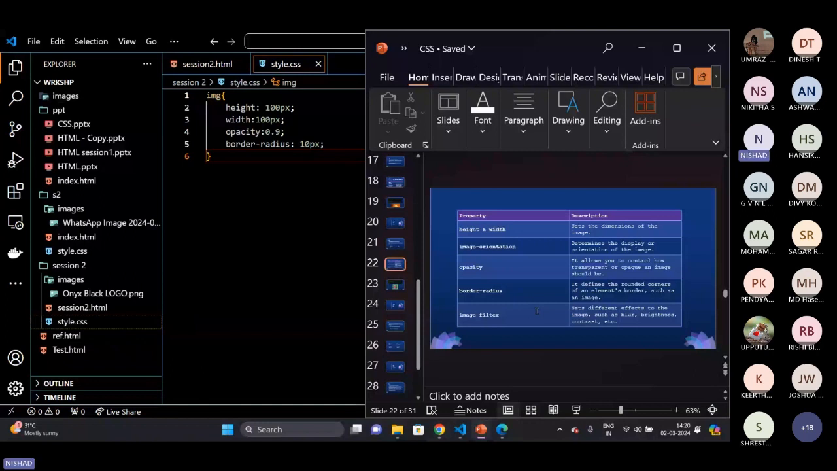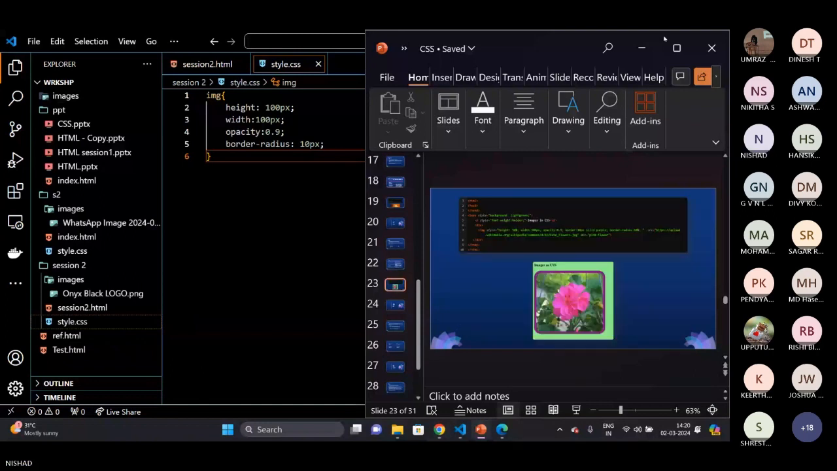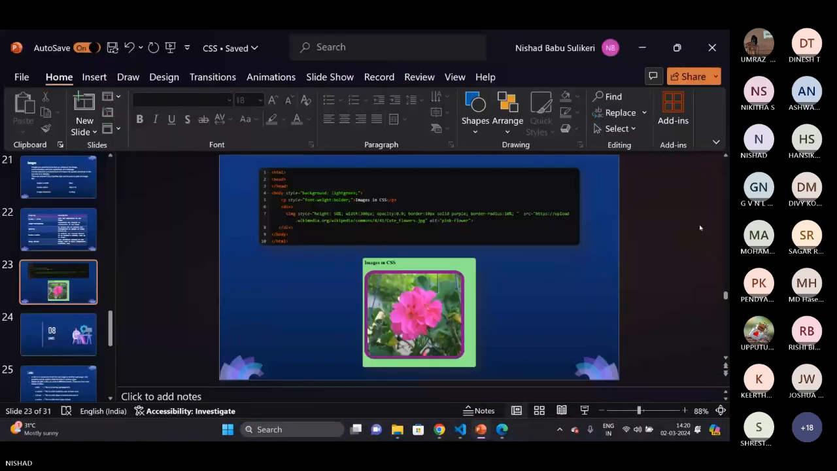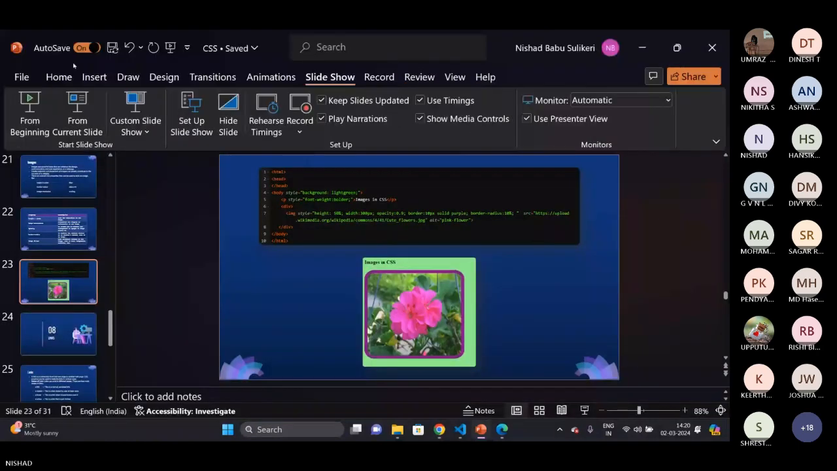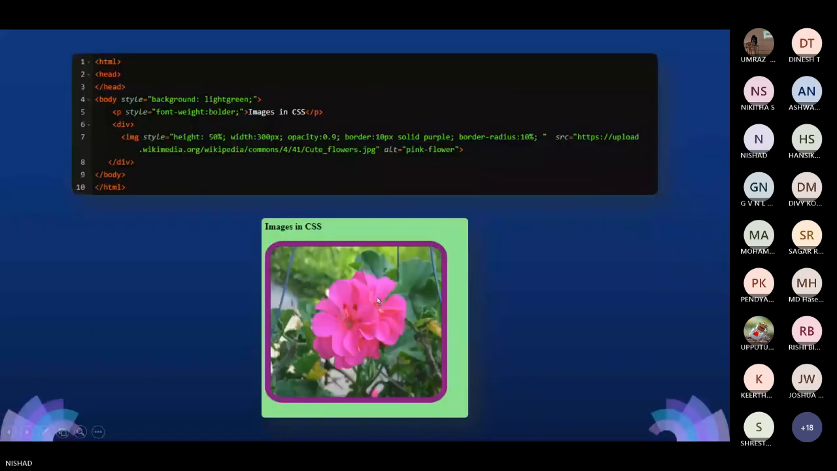So this is the example. So here to this image, they have set the height, width, opacity, and border as 10 px. You can see over here, it has rounded borders. So we can set this using border radius.